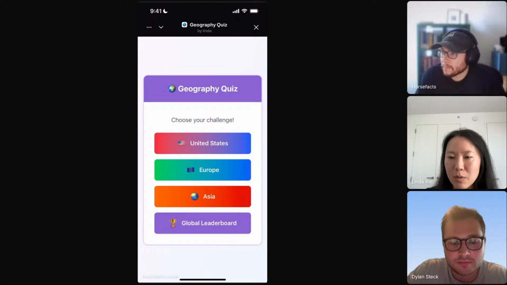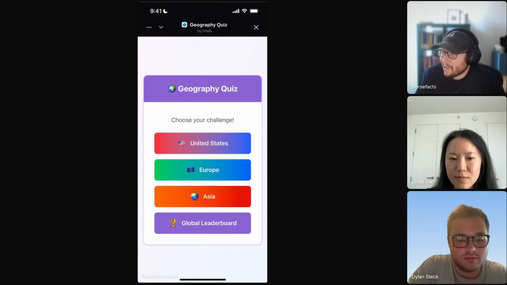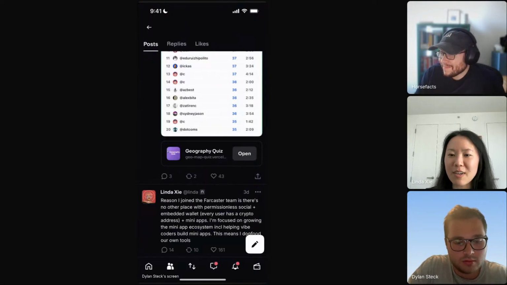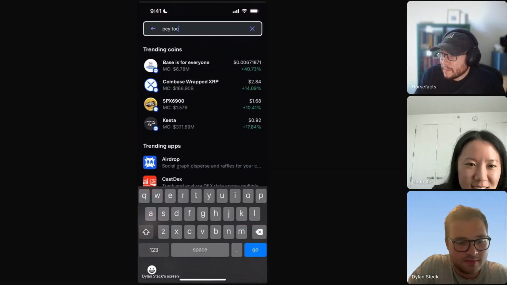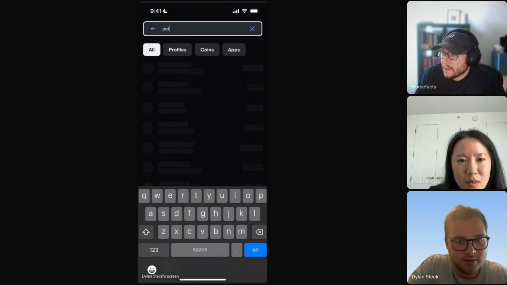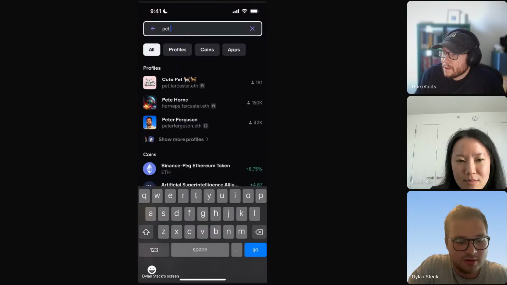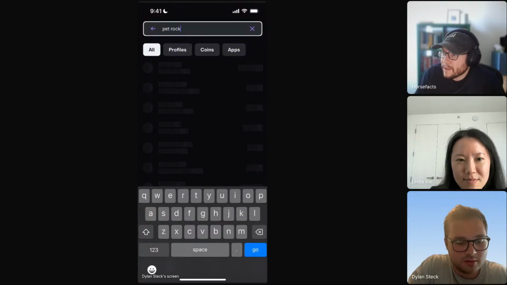Horsefacts, I know you had a couple of mini apps. Let's see if we can find them in here, if you're driving, Dylan. Sure. Do you want to look at Pet Rock? Yeah, that's so fun. What a cool mini app. Is it one word or two? I think it's called Pet Rock World. You can find it on my profile too, if you need an embed.